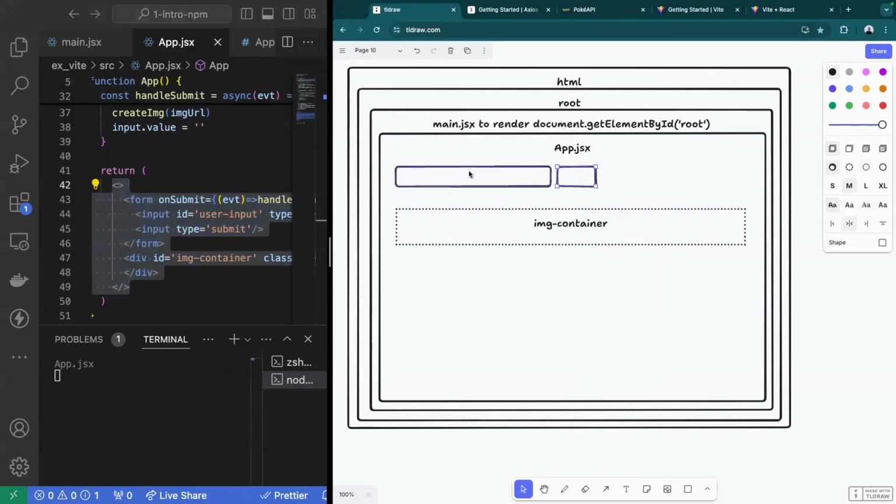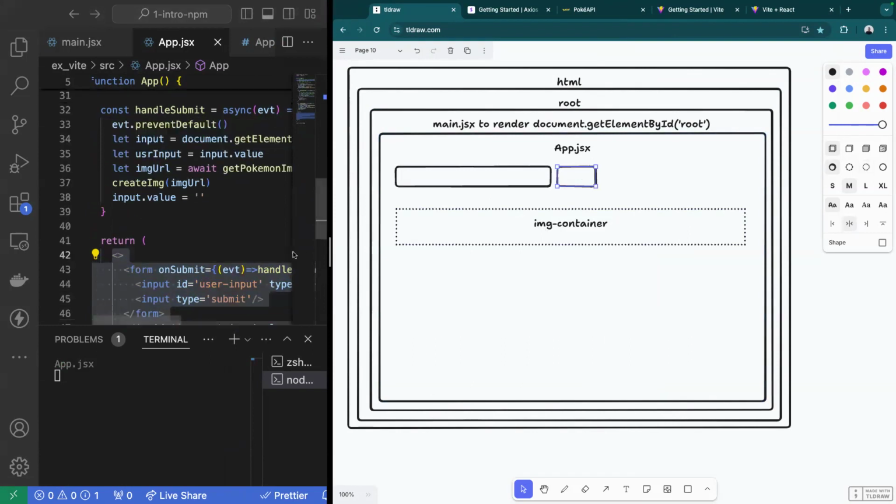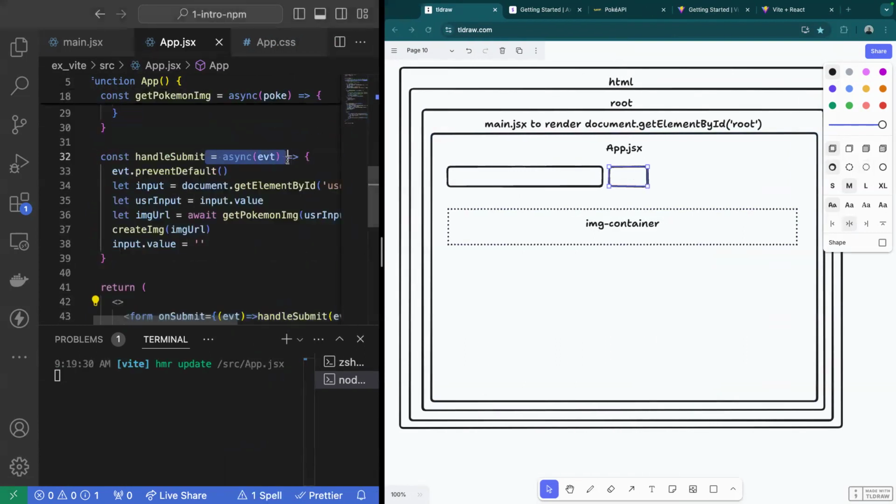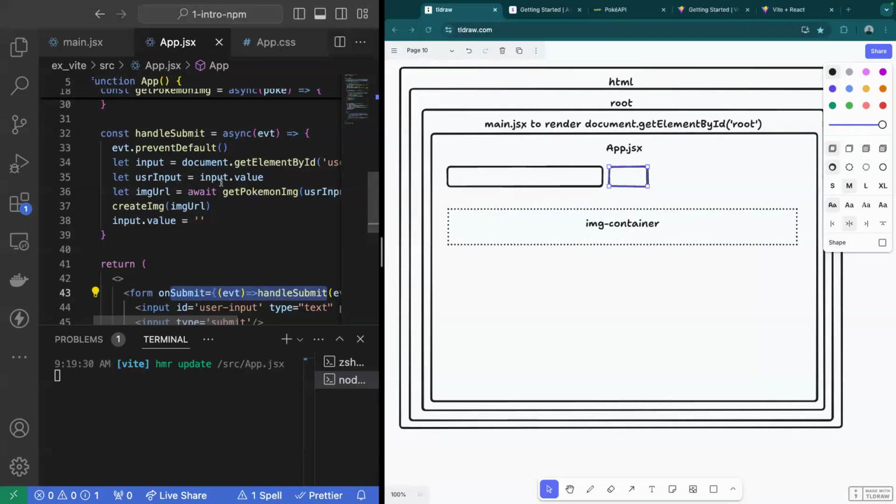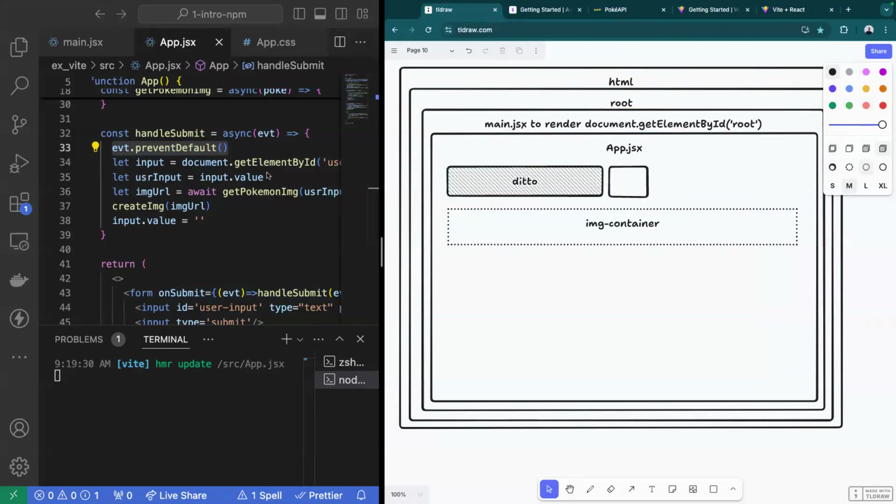Now, when I click on this button or I submit my form, my handleSubmit event gets triggered. The event gets passed into the onSubmit function. That then gets a preventDefault, which prevents the entire web page from refreshing. And let me just put Ditto in there for demonstrational purposes. We then grab the input field itself. We grab Ditto out of the input field by grabbing its value attribute.